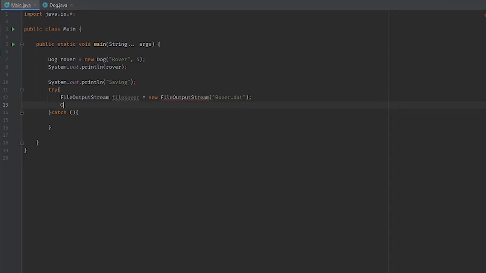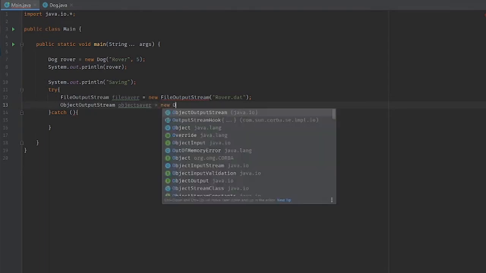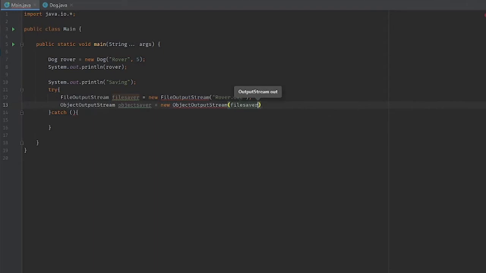So next off, we're going to need an object output stream. I'll call this the object saver. Now what this does is it takes an object, so that's any Java object, and turns it into the data, into the ones and zeros that the file output stream can then put onto your hard drive. So this is a new object output stream, and what this takes is our file saver as an input. So we tell it where we want it to put the data after it's turned it into data that the file can save as.